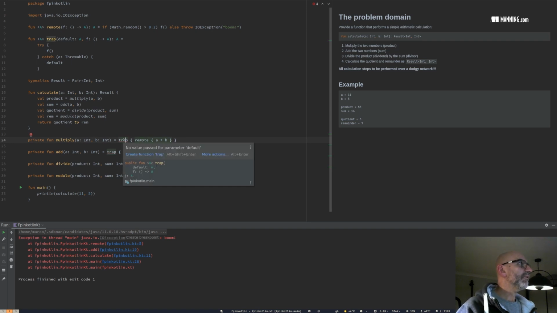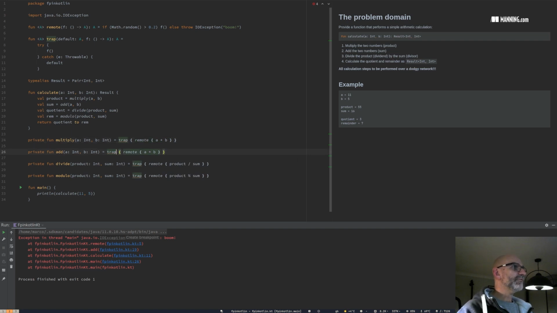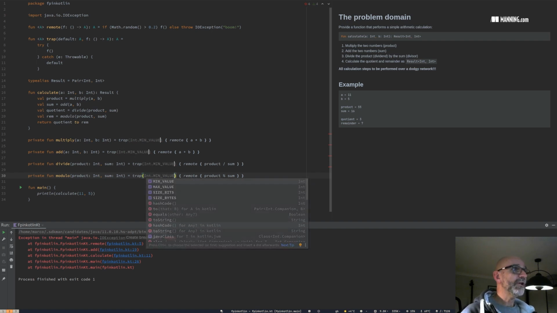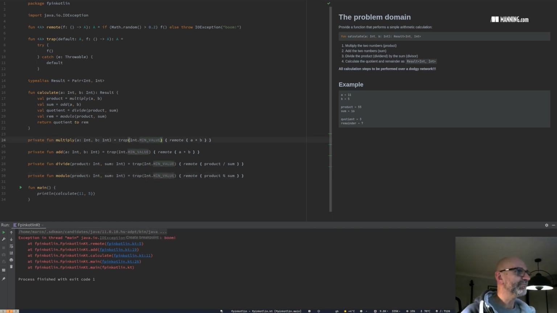So what is the problem here? Oh, no value for default value. So let's play around a little bit. We're dealing in integers here. So A in this case would be an integer. So what about just returning a min value?